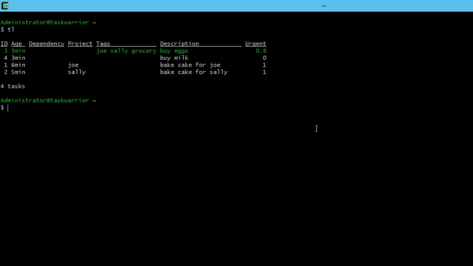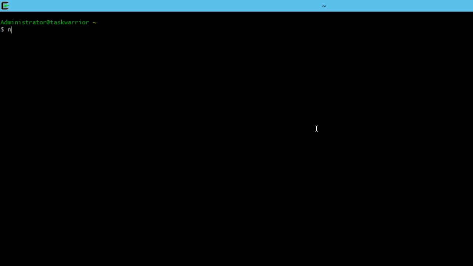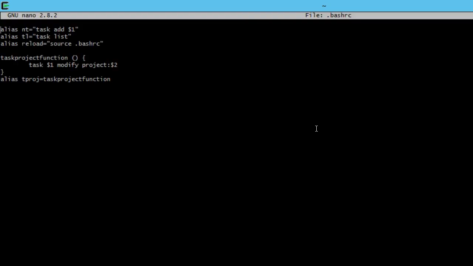Now let's pull up our task list again. Let's add that tag command as a function to our .bashrc to save us some typing. So let's edit our .bashrc file. Let's create a new function name. We'll call it task tag function. Again, open parentheses, close parentheses, open squiggly bracket. So we're going to do task $1, and it's going to be modify, then tag colon open parentheses, open quotes, and then argument 2, and then argument 3, and argument 4. You can add as many as you like, but we'll stick with 3. Then close quote, and then close squiggly bracket, and then let's give it an alias.